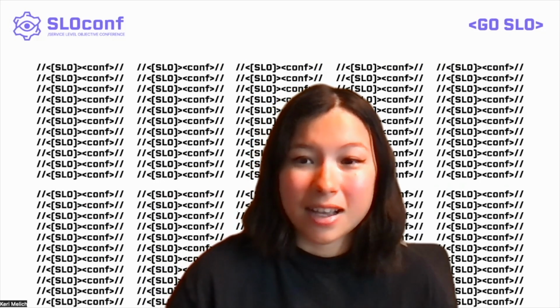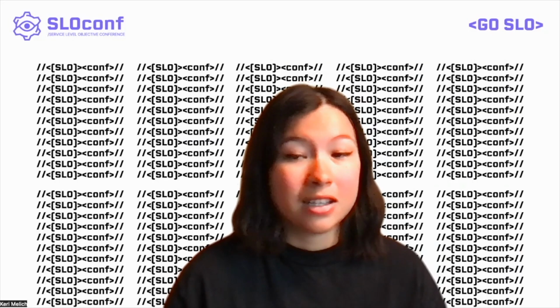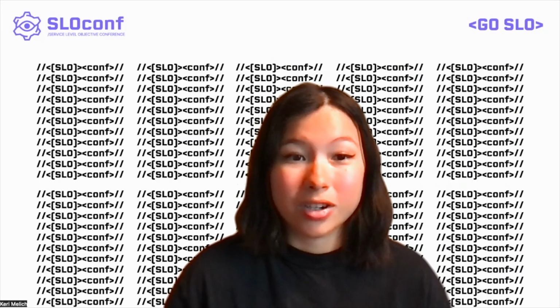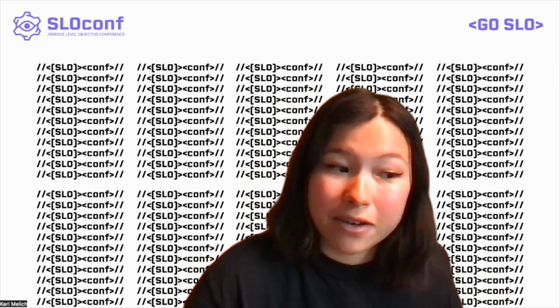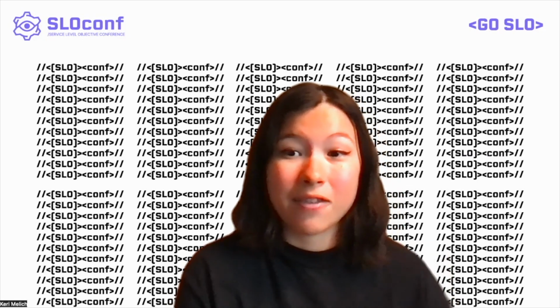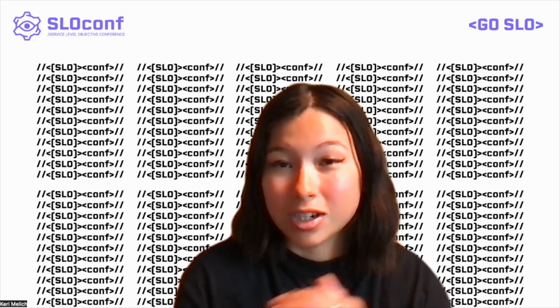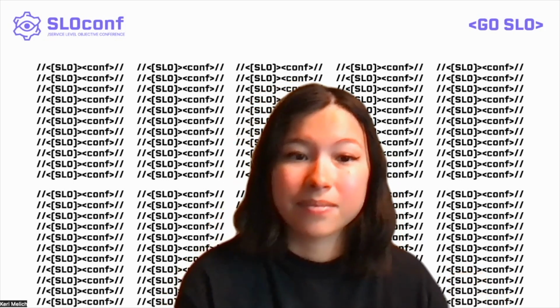So if you look at their SLA site, Google defines downtime for a domain as if there is more than a 5% user error rate. And downtime is measured based off of the server side error rate. So that means if at any point in time there's at least 5% error, it's considered down. And we saw that it needed to be up 99.9%. So it needs to, at any given moment, have at least a 5% error rate for 44 minutes in order for us to exceed our SLA.